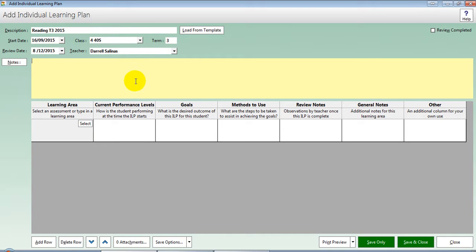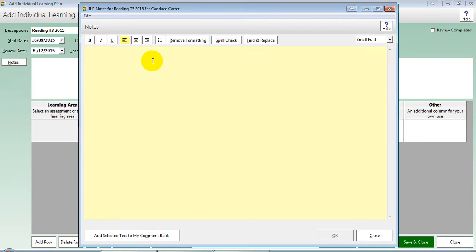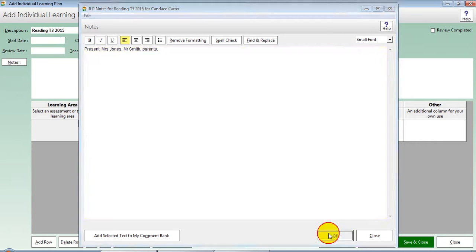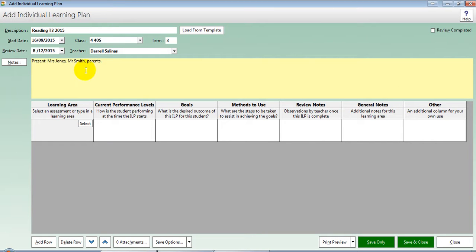You also have a section to type in free-form notes, and this is a section that can contain any other information that doesn't fit into these columns. So I'll just use this by example to say who else was present. So I'll say present, Mrs. Jones, Mr. Smith, and parents, for example. These notes can optionally be printed on the ILP, or they can just be used for reference.